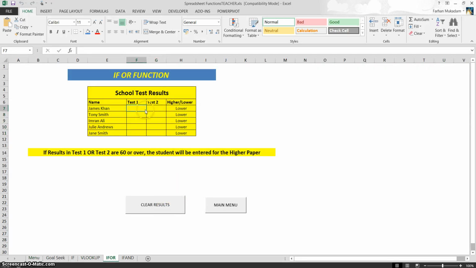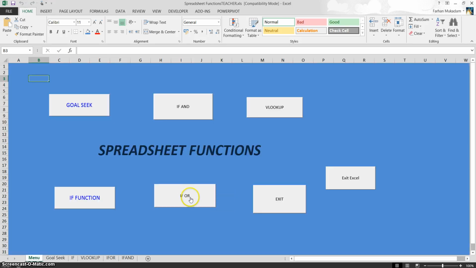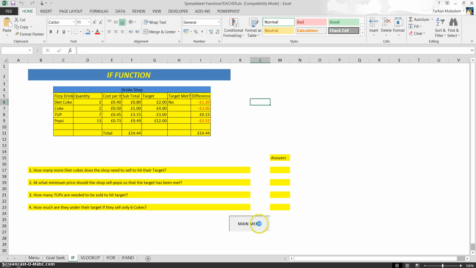If I had a set of data in here, let me just quickly put some data in here. Let's copy that. Now that I've got data in here, if I click on the clear results button, it clears those results. So these are all the different types of macros I've created.